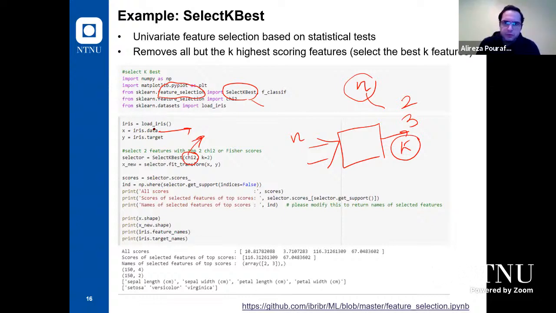Sorry, how do you know how to choose this function, chi-square or Fisher? Yeah, it's chi-square or Fisher scores. You need to try. I mean, what is the difference? Just try, what is the difference between these? It has a meaning in statistics. It has some meaning in statistics.